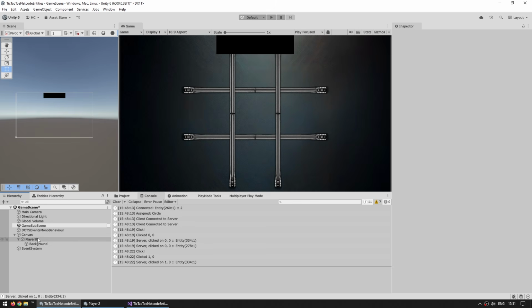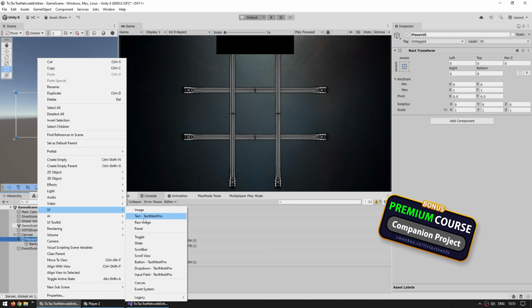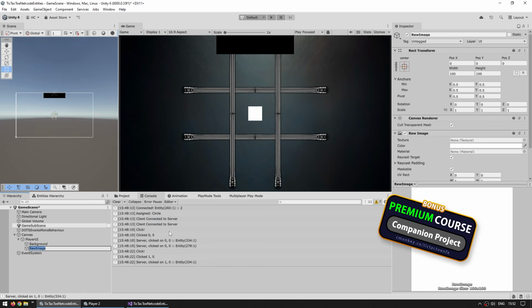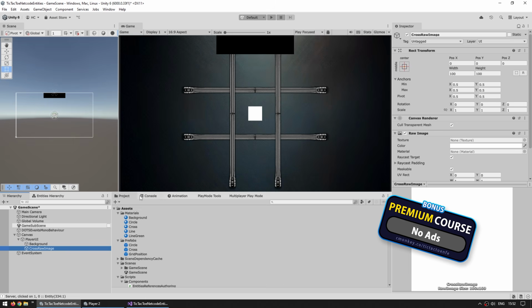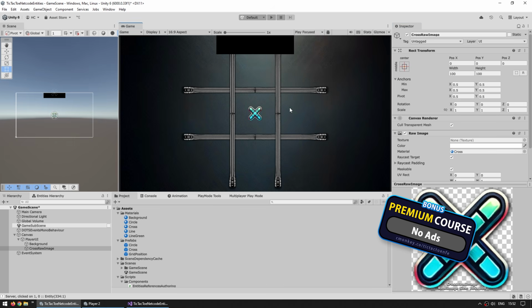Now inside, let's make an image of a cross. So inside on the UI, over here, actually, instead of using an image, that one takes a sprite. And since over here on this game, we just have materials, instead of using an image, let's use a raw image. This one takes in a material. So let's use that one. And for the name, let's name it the cross raw image. And over here, we can assign the cross material like that. And there it is, there's our object.